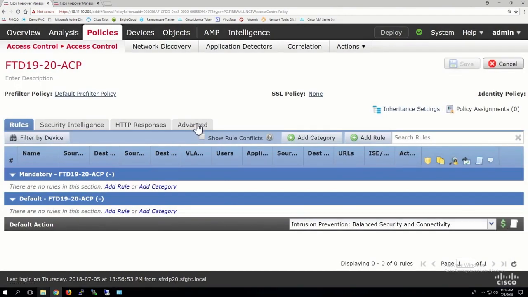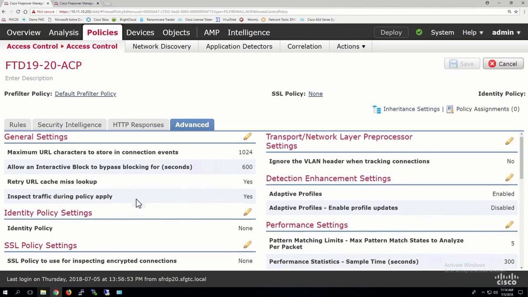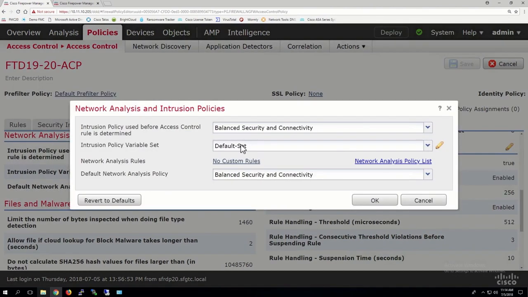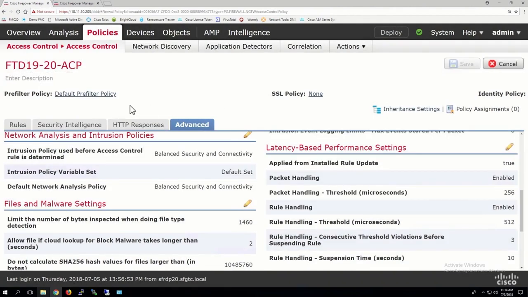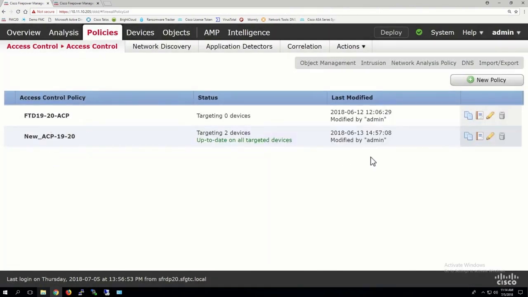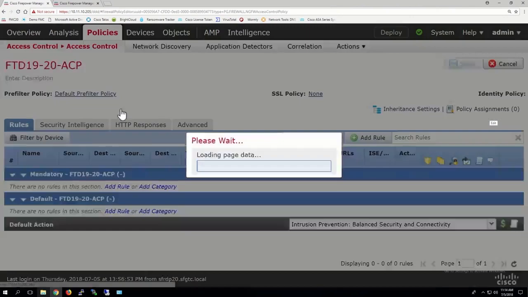Another place that you could change the variable is here. That's going to set the intrusion policy variable set, right? We could change it for here, and there it is right there. Now I'm setting it for all my IPS policies, right? So you want to go in and change that for your policies. That's why you do it. We'll get into that. Come back over here.